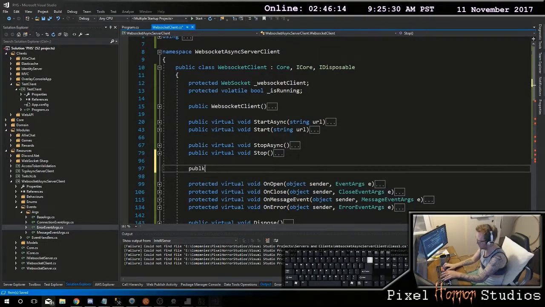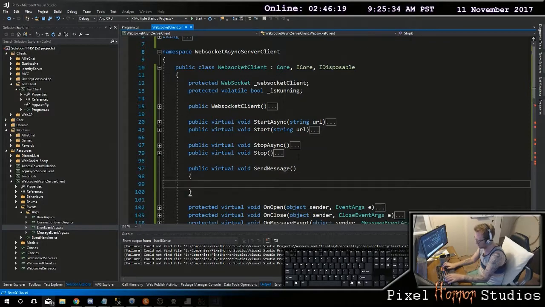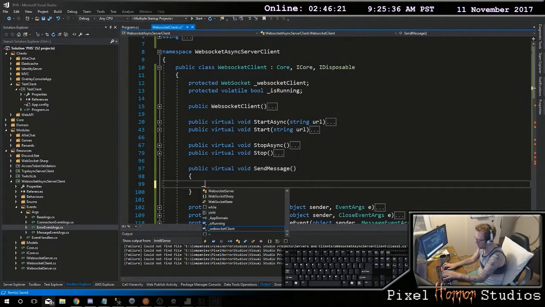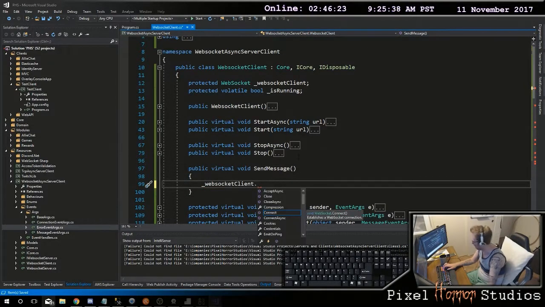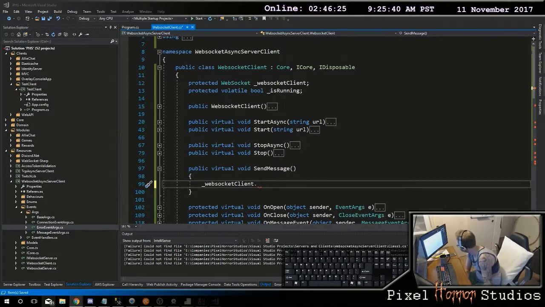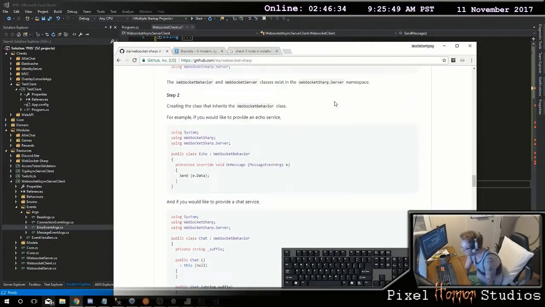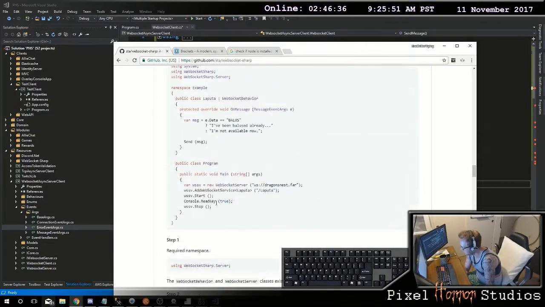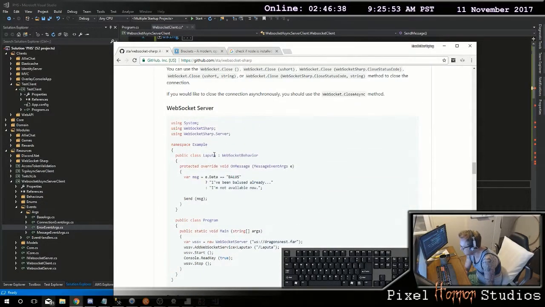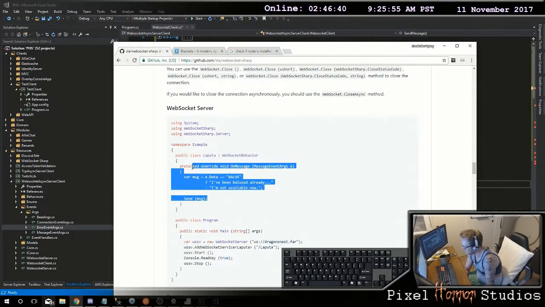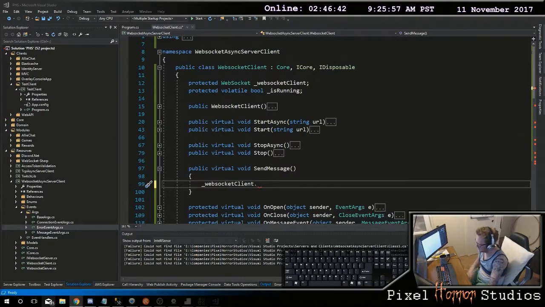Public virtual void send message. Now it's a WebSocket client dot. Let me look at this. Looking at the documentation right now for WebSocket Sharp. It looks like that I just simply do a send in my on message. It's just called send. Wow.